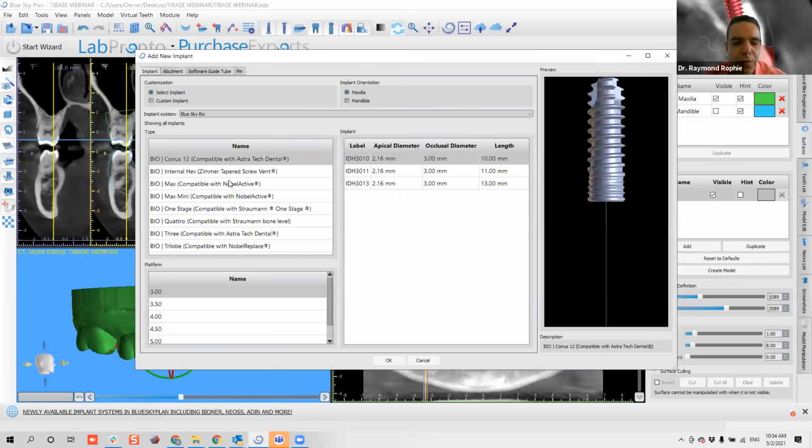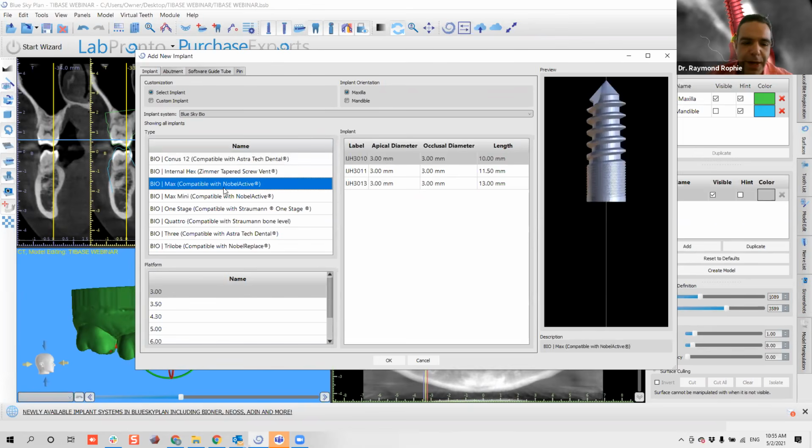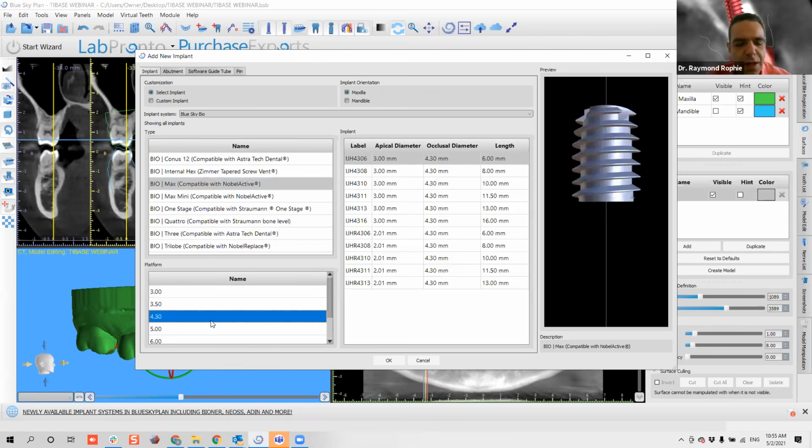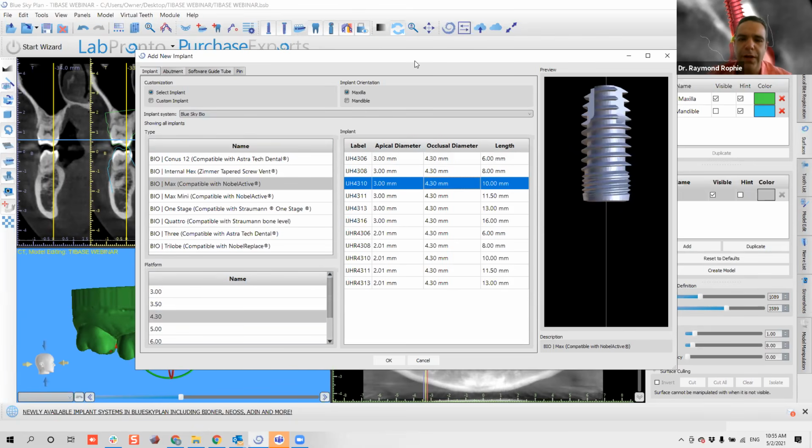Once we have aligned to the new implant, we will go into the implant library, which by the way, now has, I think, 4 or 5 new brands. So it's improving tremendously. But in this case, we will use the Blue Sky Bio BioMax, which I think are great implants. And in this case, we will go for the 4.3 by 10. Let's see if that will be suitable.